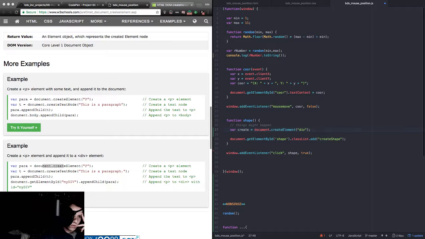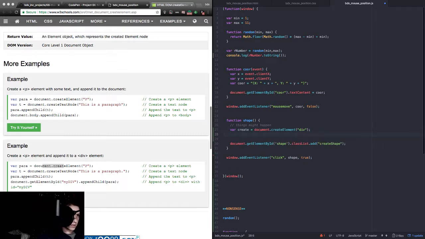Document create div. And then what? We need to follow down this path. That way we can attach.